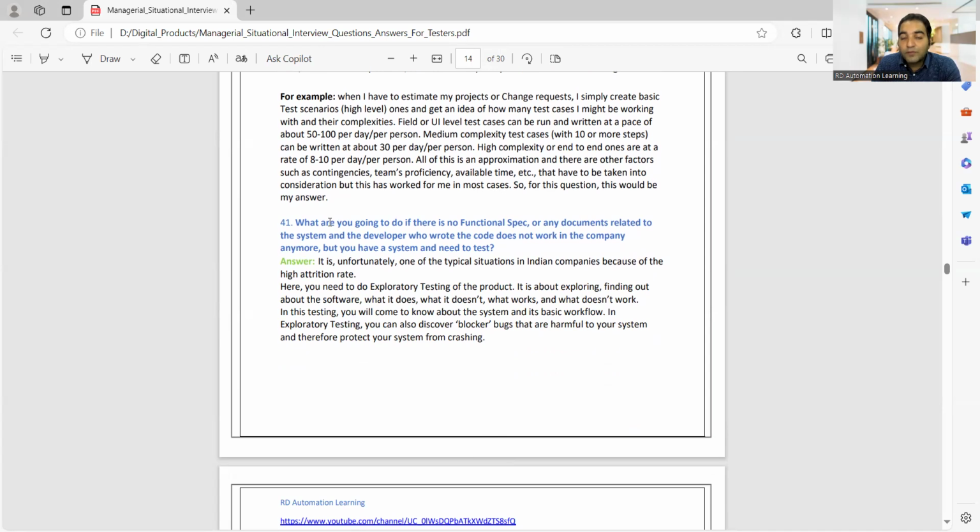Now let's see one more question. What are you going to do if there is no functional specification or any documents related to the system, and the developer who wrote the code does not work in the company anymore, but you have a system and need to test? Now this happens because in some companies the attrition rate is very high. So these situations are bound to happen. The old developers, the software engineers are no longer working there. You have got a new testing team as well, and you don't have any BA, or even if they are, they might be already occupied with some other project work. Then what will you do?